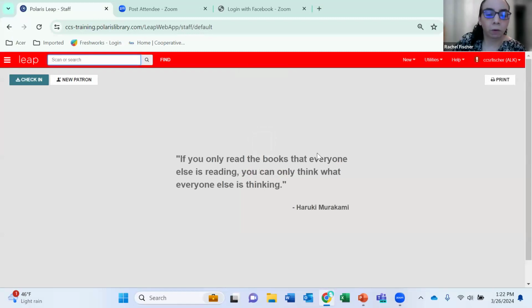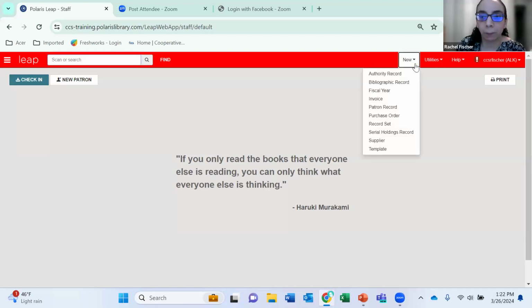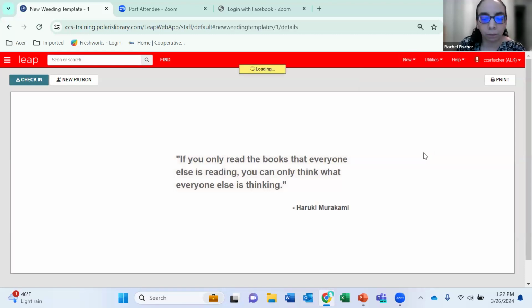All right, so now I'm going to demonstrate how to create the weeding template. So from the landing page, you would open the new drop-down menu, hover over templates, and you'll see weeding appear, and then you can click on weeding.